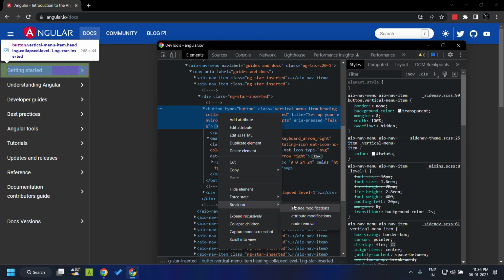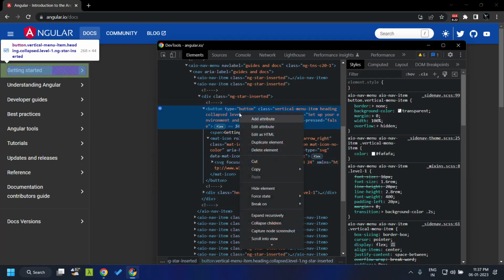There are three options. One is subtree modification. That is, in case any of the child elements within the node is modified, then we will be able to make use of the subtree modification. Other is the attribute modification, which basically triggers whenever any attribute of the current element is modified by the script. And finally, we have the node removal, which will be useful in case the particular element is being removed from the DOM.